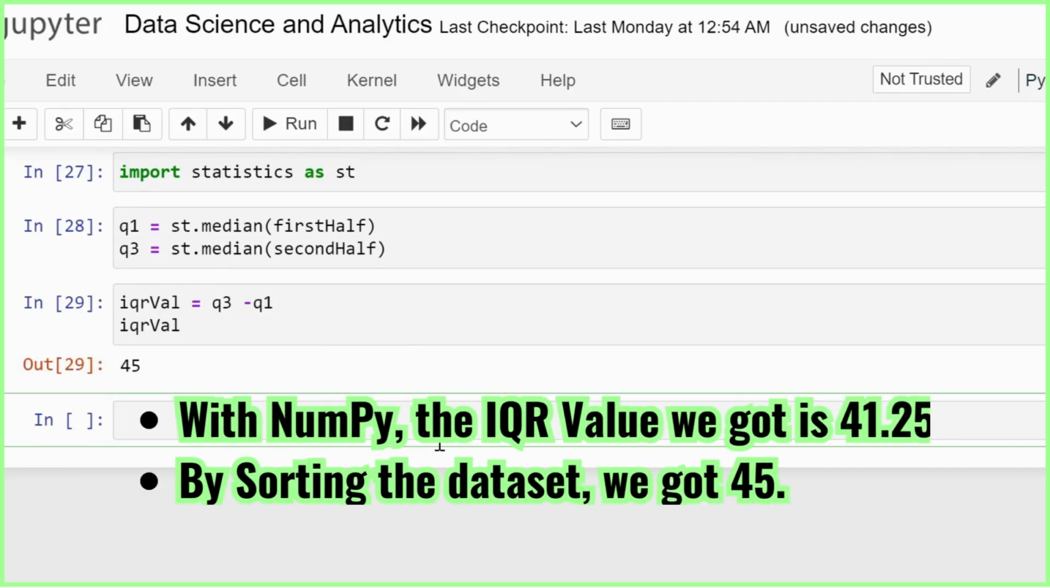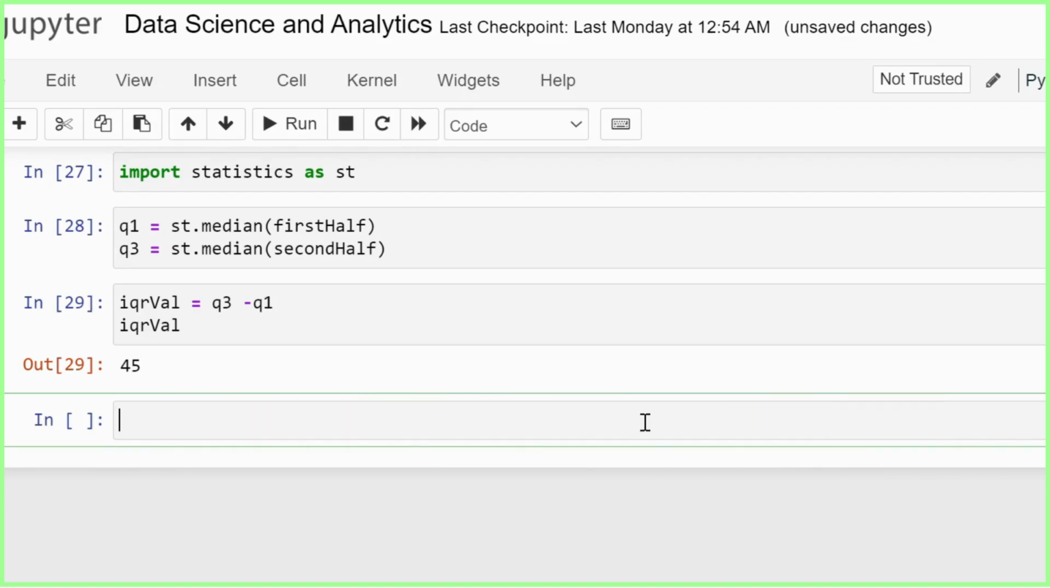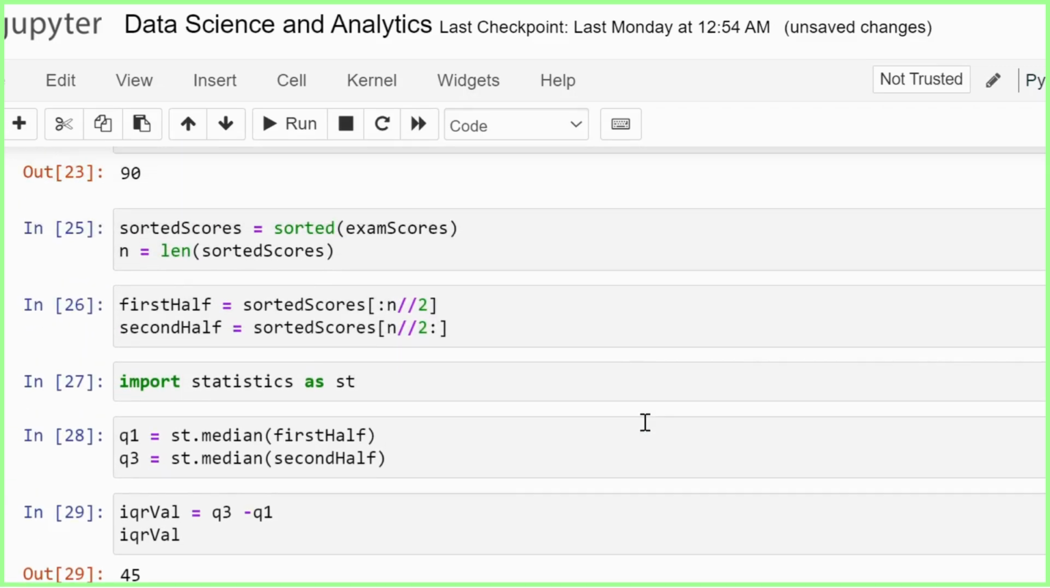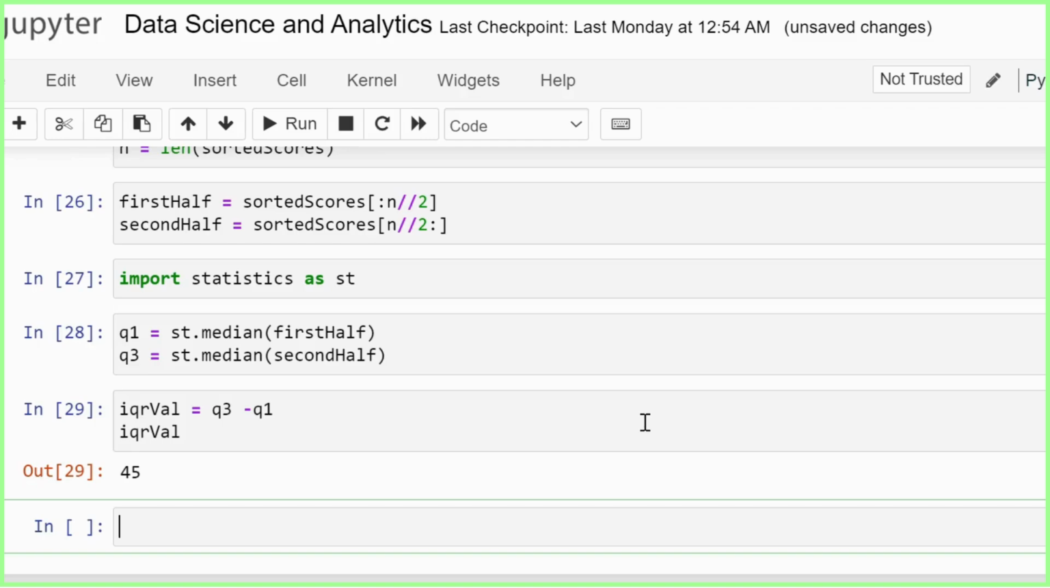The difference in the IQR values is due to the different ways of calculating the quartiles. NumPy uses linear interpolation, which can give different results than the manual calculation method of finding medians of the halves. Both methods are valid but are based on different interpretations of quartile calculation. To ensure consistency, you can choose any of the methods and stick with it for your analysis.